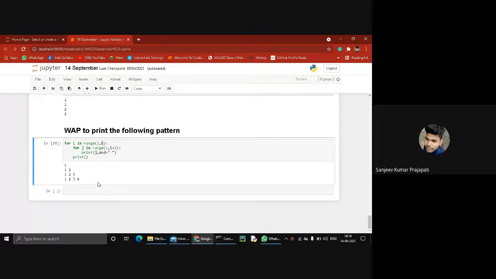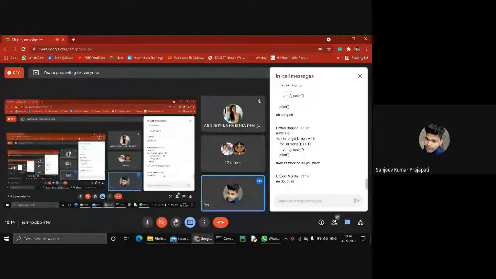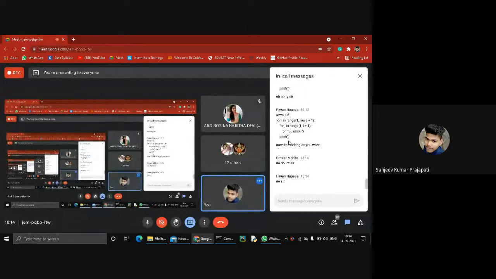Now it's clear how to print this pattern and how it works. Any doubt in this code? No doubt, sir. Okay.